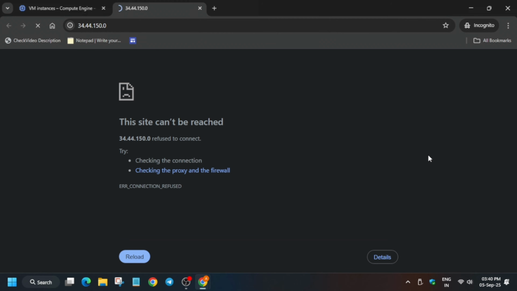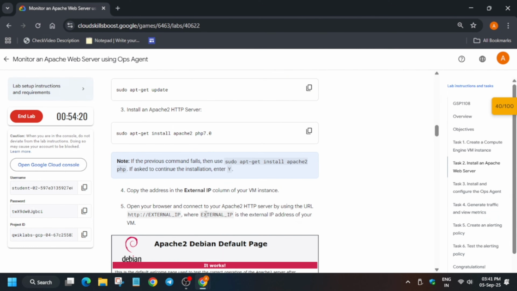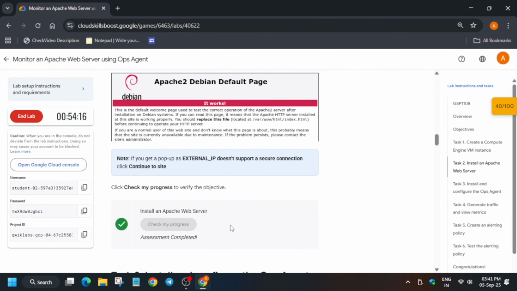Just wait for a few minutes and reload it. If you are able to get the score without it, you are good to go. You can just move to the next step of this lab. Okay, in the next step, just move to the next step.